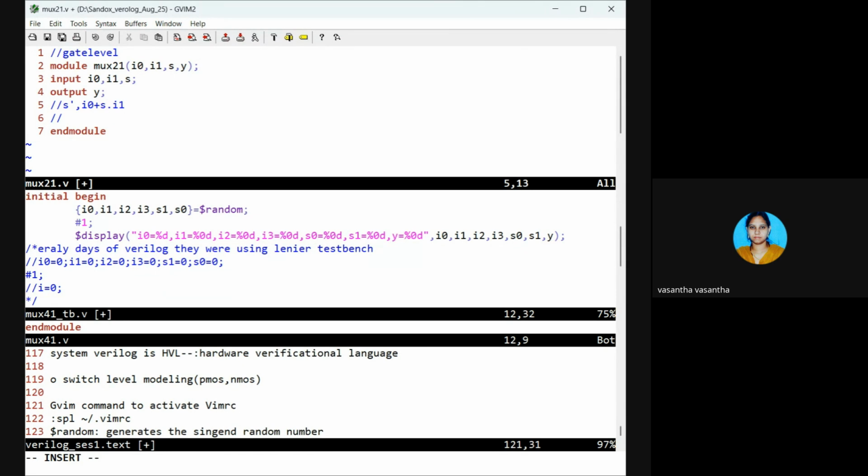How many gates are here? Tell me the gates here. Only 2 gates: AND gate, OR gate. Where is the NOT gate? NOT gate is also there. You have written the S bar, which means that you have NOT also, right? 1 NOT gate and 2 AND gates, and 1 OR gate, right?